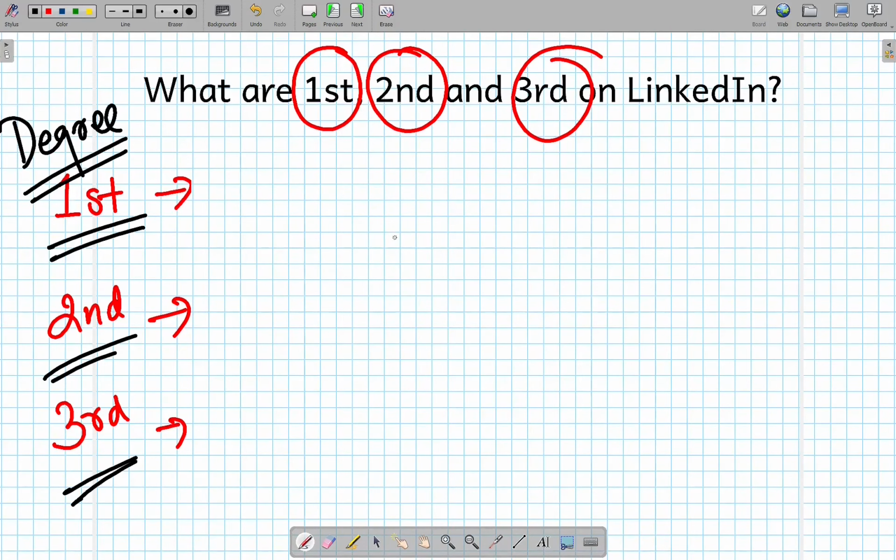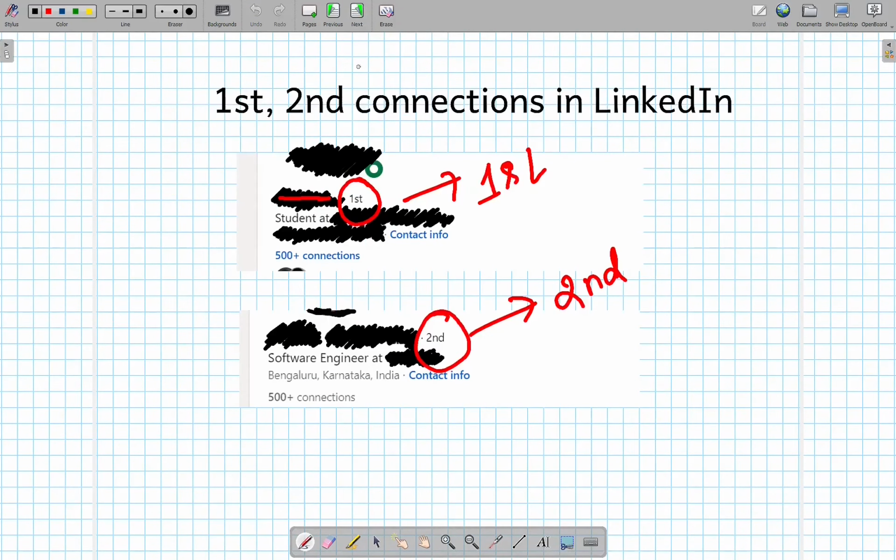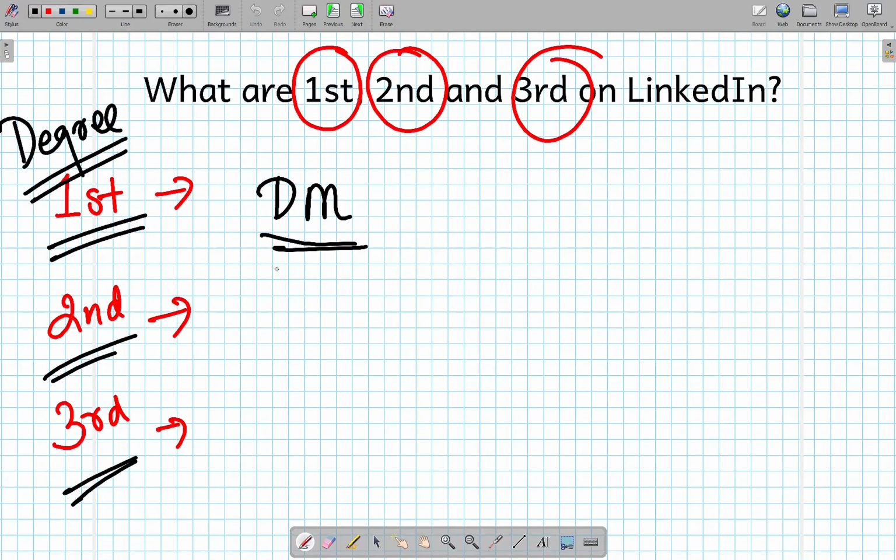Okay, so you'll see the first degree icon next to their name in the search results and in their profile as well. So you can contact them by using the direct messaging feature. That is, they can just initiate a chat with you using the direct messaging service, right? So this guy was my first degree connection. That's the reason why here I'm able to see first written. So that is about the first degree connection.